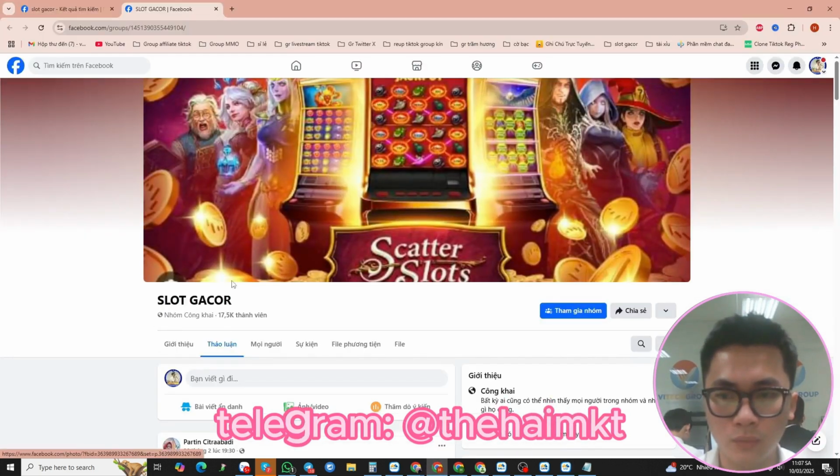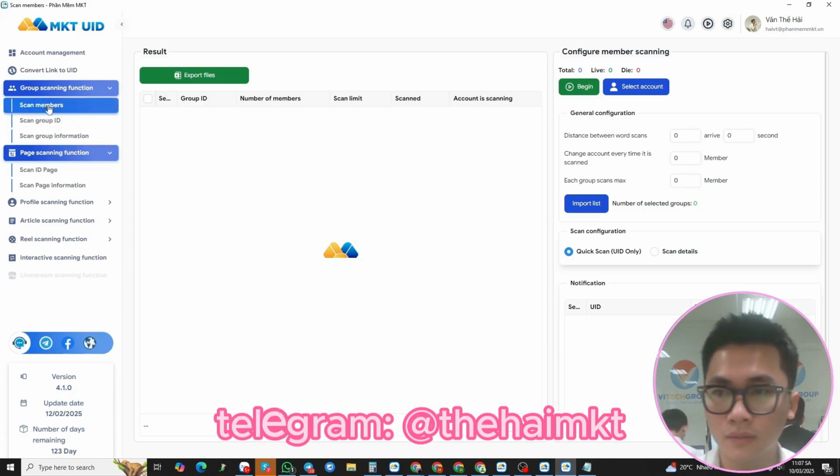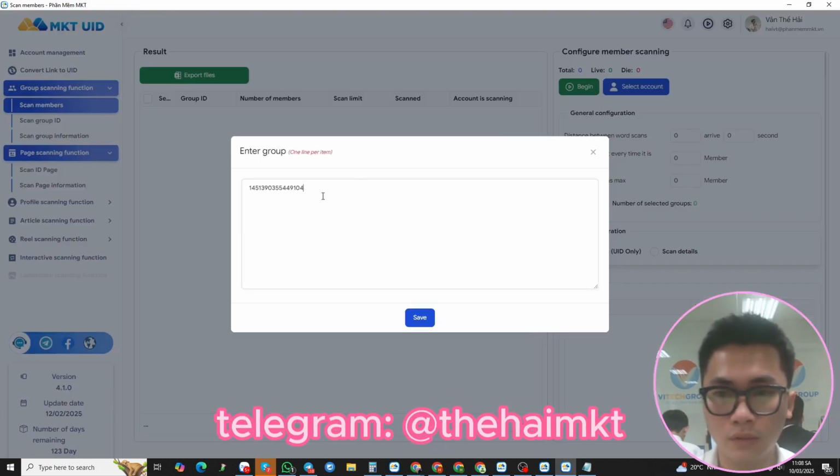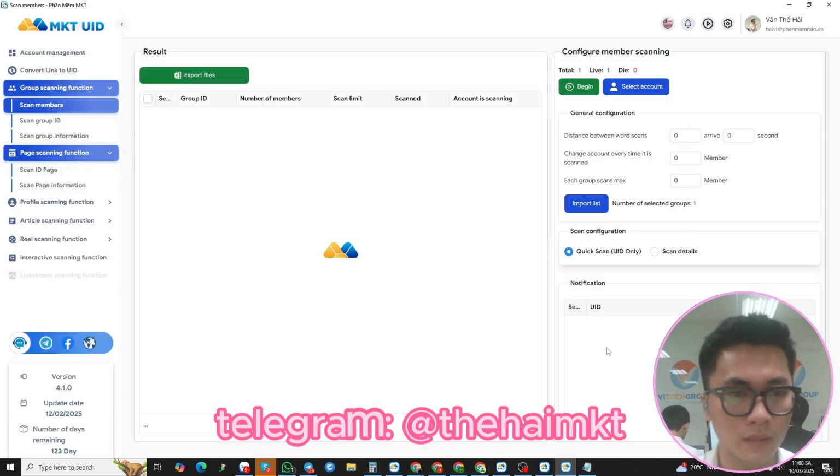Here, I will take an example of scanning the group members of this group. Here, you copy this UID and select the feature to scan group members and enter the UID of that group here. Okay, and you will enter the number of group members that you want to scan. I'll use an example of about 500 members.